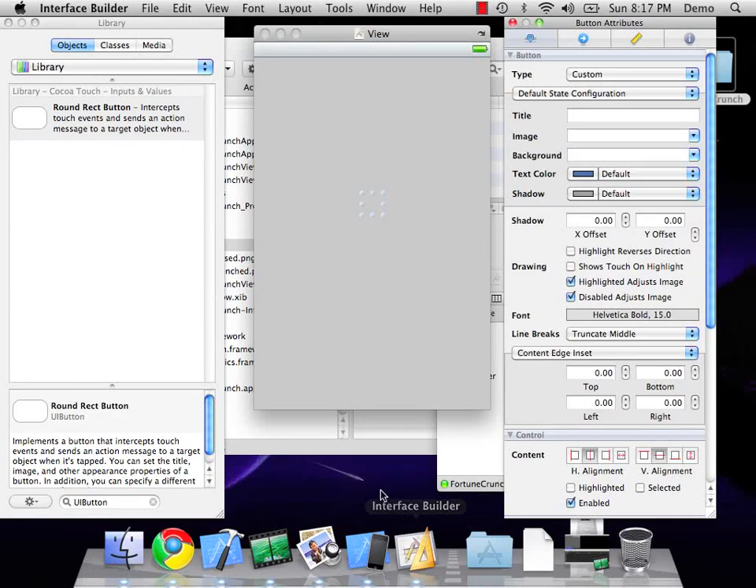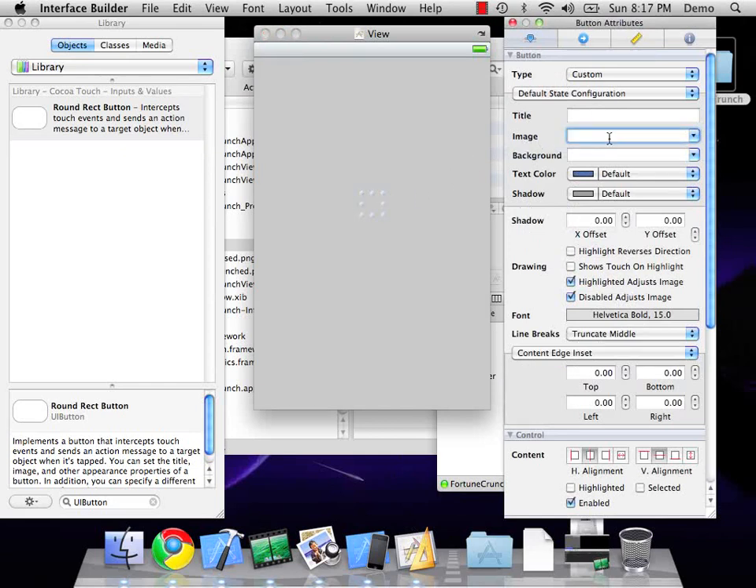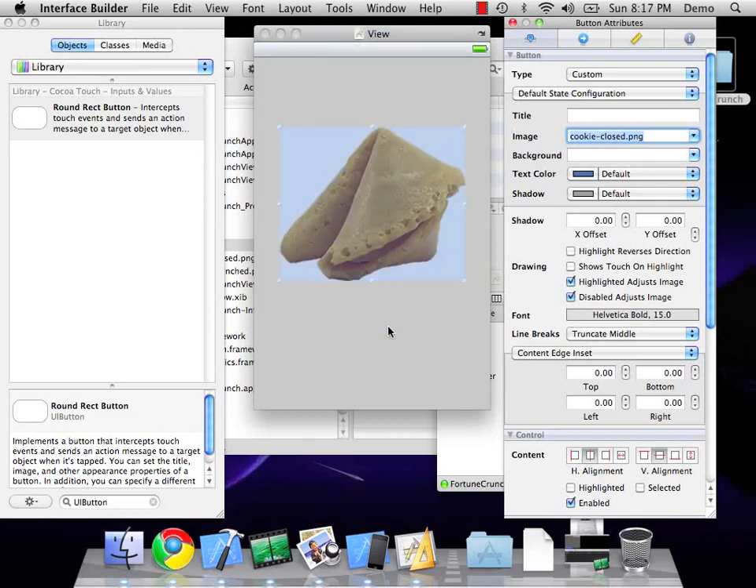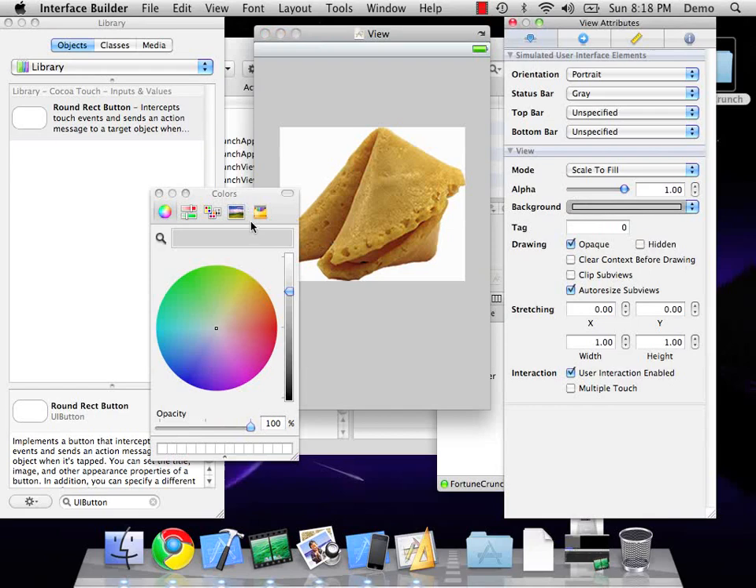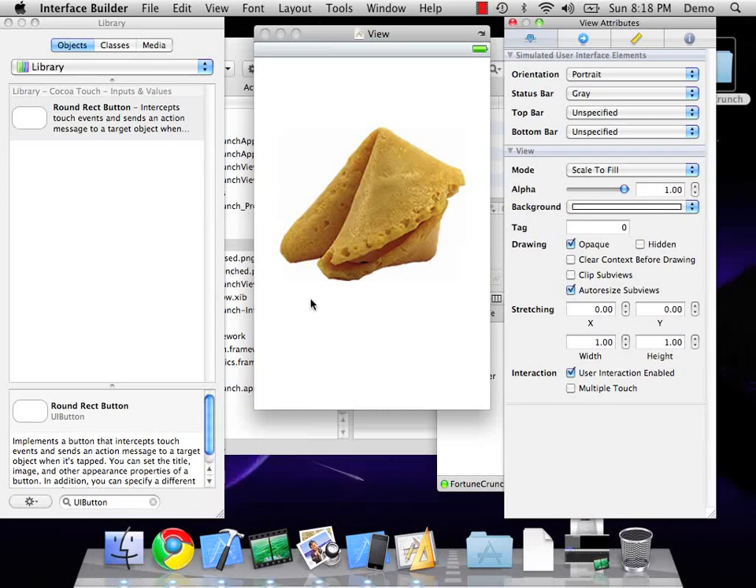Alright, so again with the custom button selected, be sure that's selected, we're going to change the image for the default state configuration to cookie-closed.png. As you can see, we now have a very tiny Fortune cookie on our view. We want to make that the actual size of the image itself. So go to Layout, Size to Fit. You also note that the background here doesn't match the background of our image. So click off the button, select the view, and then go to the background attribute over here and change this to white. Okay, so that's looking a lot better.